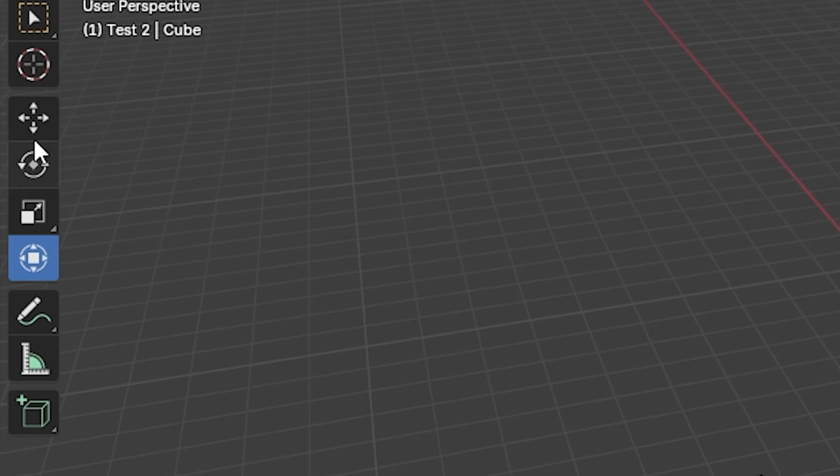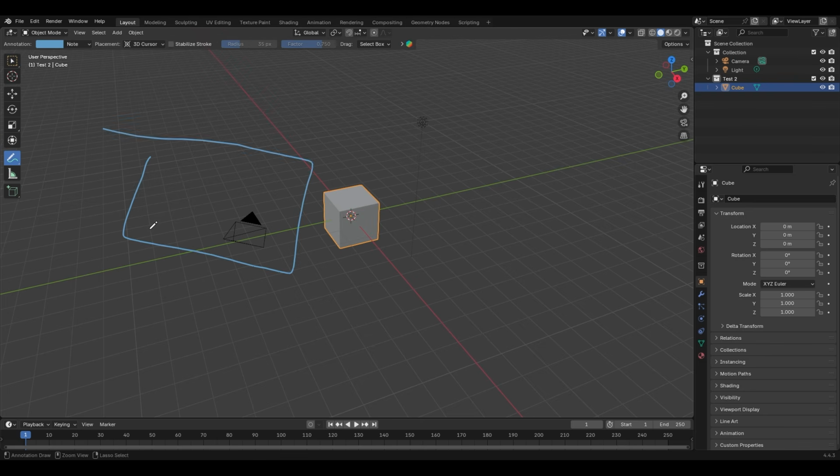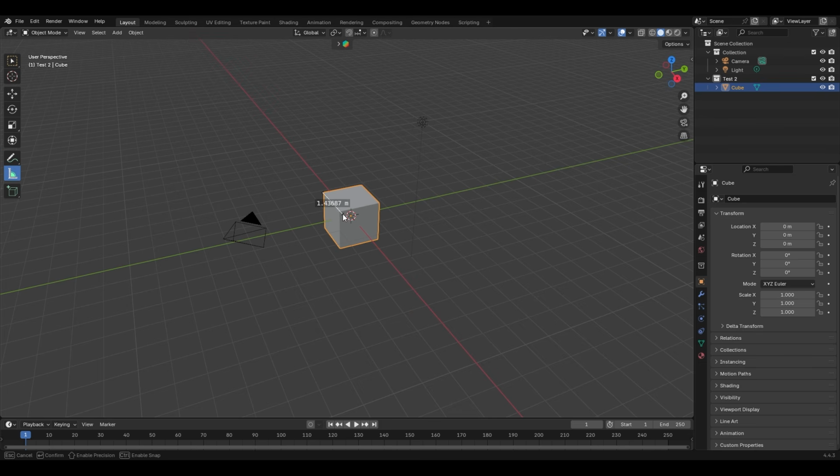Your transform is going to be your move, rotate, and scale all built into one. So you can rotate, move, scale. You have your annotate. This is how you make markings, arrows, numbers. You have your measurement tool. This is how you measure the cube.